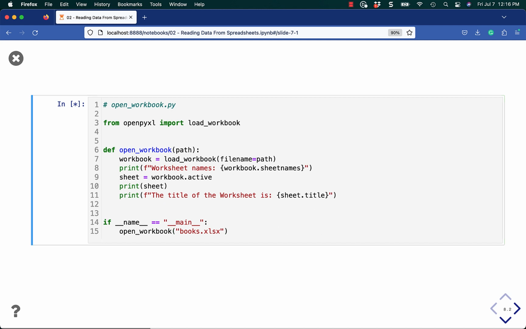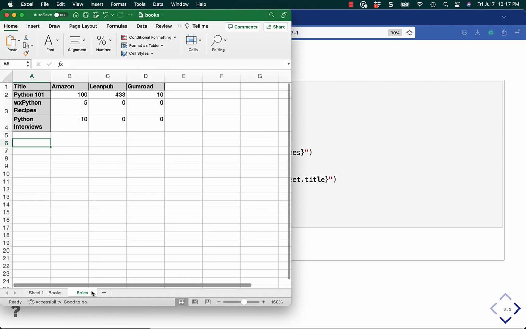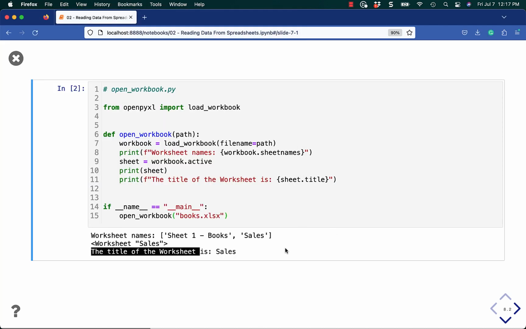So let's see, we're going to run that, and it should print out something here in a second. Okay, worksheet names: Sheet1, Books, and Sales. Okay, that looks right. You can see this is an object because it's in these little carets, kind of like parentheses, or pokey parentheses, I like to call them. It says that we're in the worksheet Sales, and then of course we grab the title, which is Sales, which matches up with what we expected it to give us.